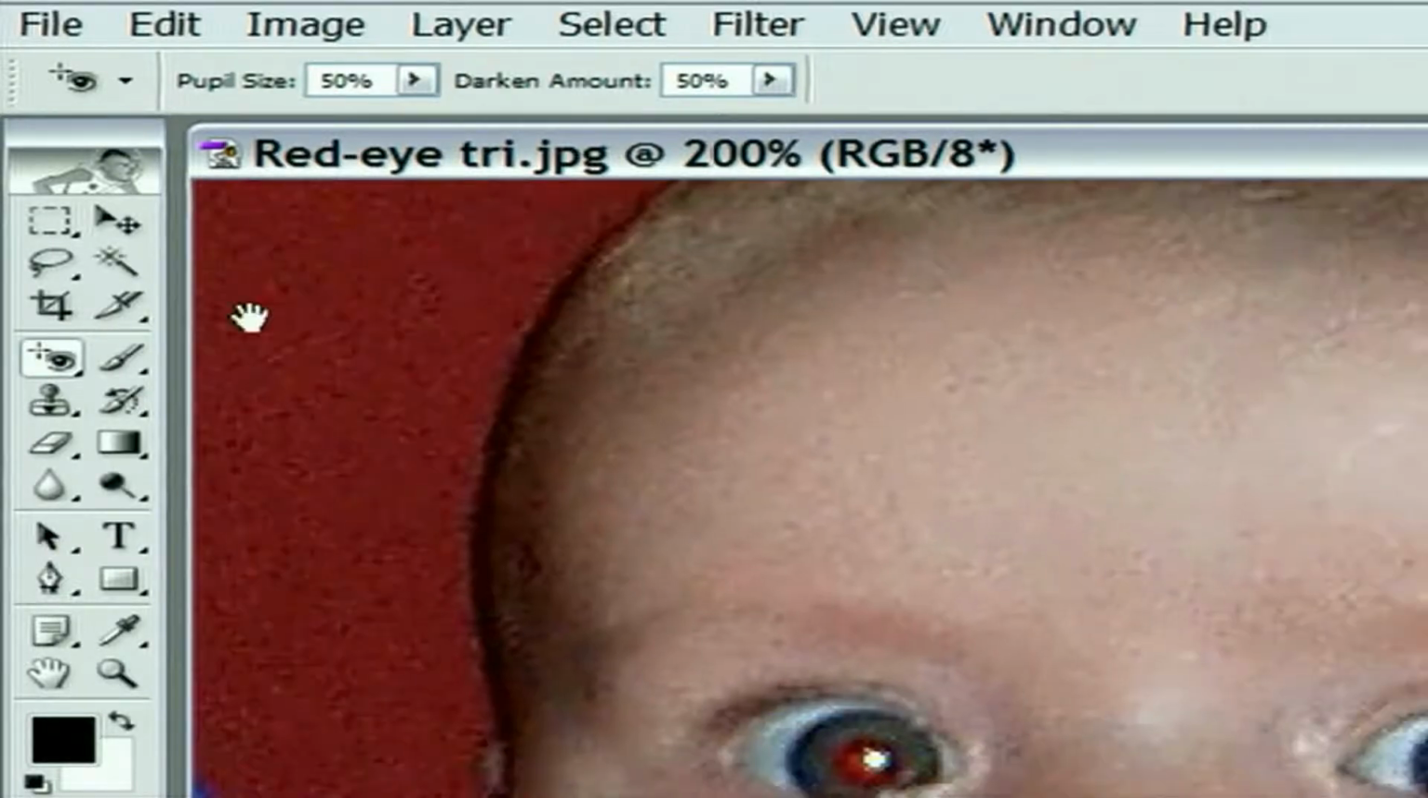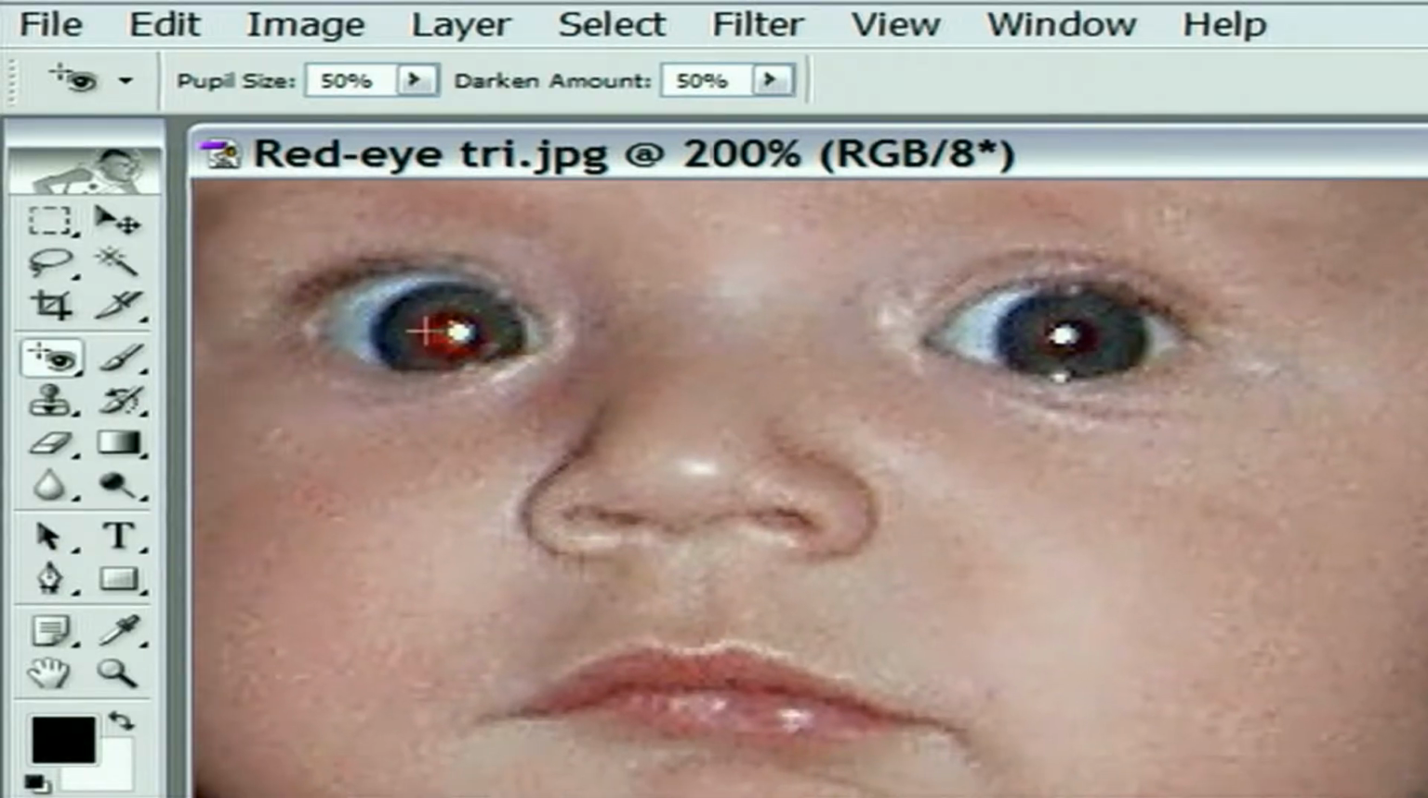I'm going to go down here to this baby, to the cousin, and I'll click outside the eye, up at the top here, and you can see that things didn't go so well this time. It looks like kind of a comet. We've got the pupil turning black, though not quite all of it. We still have a hint of red down in this area here. And then we have sort of this trail of black going into the iris. Not quite so successful. How might we go about eliminating this particular red eye?